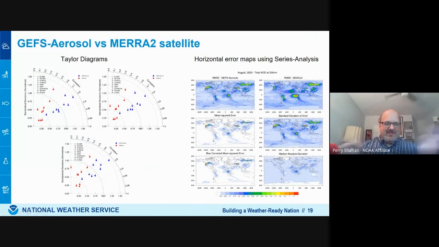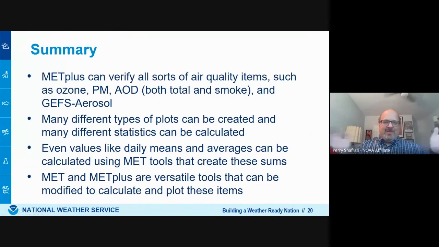So great stuff. So METplus can verify all sorts of air quality items, such as ozone, PM, AOD, both total and smoke. You can get many different types of plots, not only hourly, but daily means and daily averages. So great to have a versatile tool like MET and METplus, which has been modified to help create and plot these items. And so that is all I have. And I'll take a question or two if there are any.